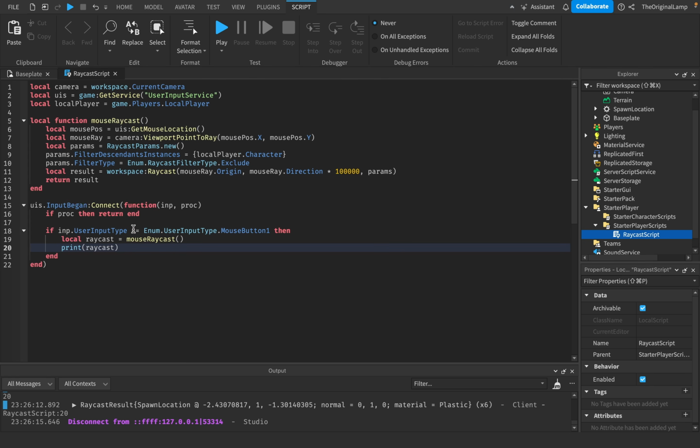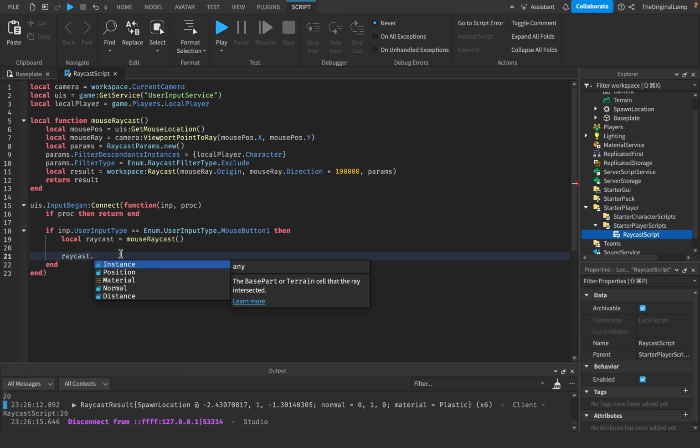So the next thing that you probably should know about these raycasts is that a raycast has properties, right? So raycast.instance will tell you the part that the raycast actually hit. Now, if the raycast didn't hit anything, like if you clicked on the sky, for example, then this is going to be equal to nothing or nil, right? But if it does hit something, then that something is going to be equal to raycast.instance.